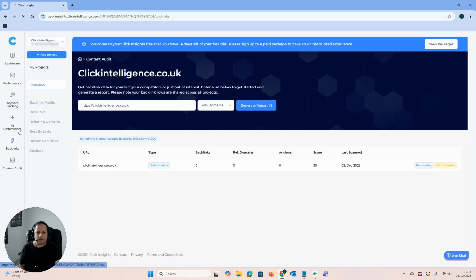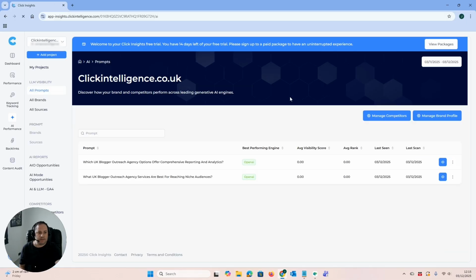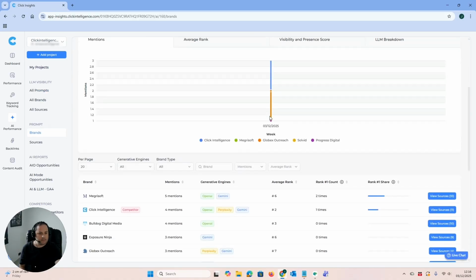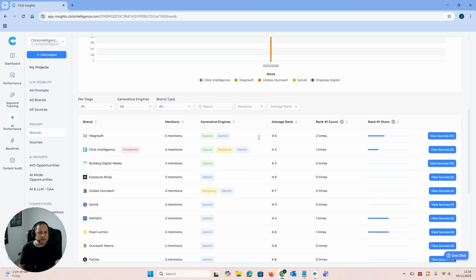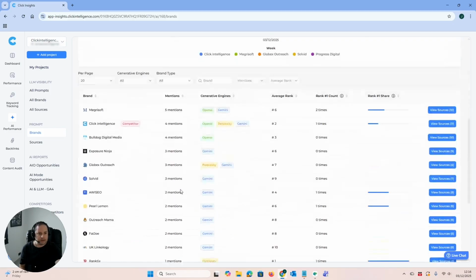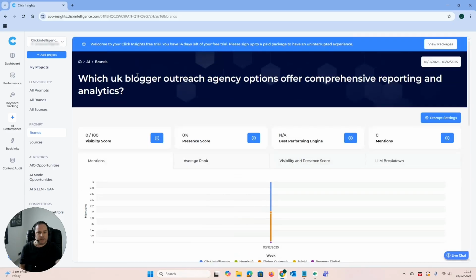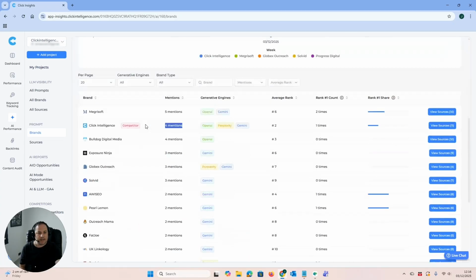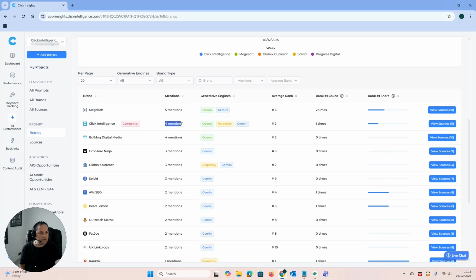So let's have a quick look at the AI performance. That's still gathering. Let's see if there's anything there yet. Okay, great. Yeah, we're starting to get a little bit of data. It's still going out and gathering the data for us. But we can start to see that for this particular prompt, which UK Blogger App options offer comprehensive reporting and analytics, we're number 2. We've got 4 mentions and we've got 11 sources.